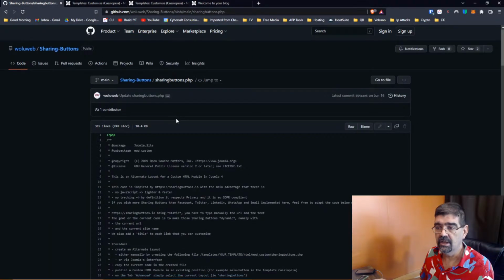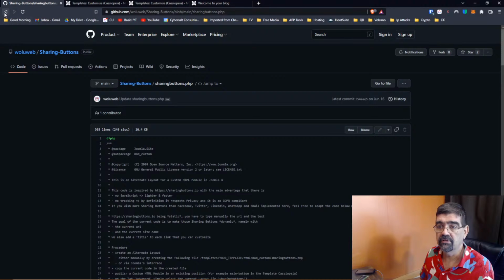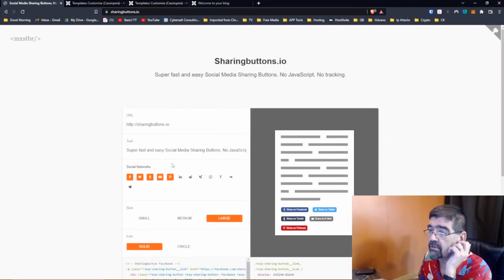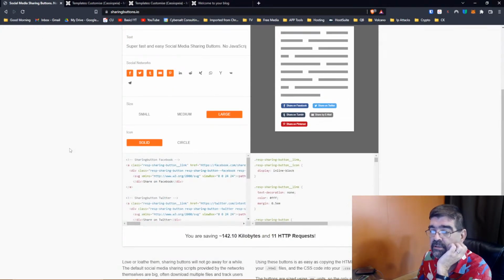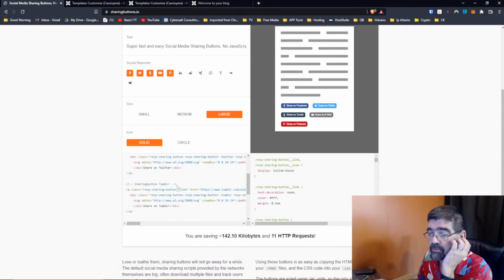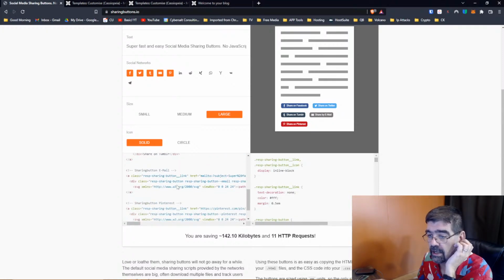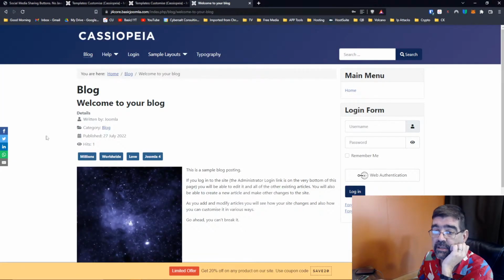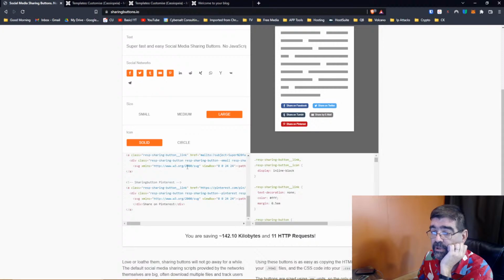We actually did not even look at sharing buttons, as the code was inspired by sharing buttons dot io. Super fast and easy social media sharing buttons. No JavaScript, no tracking. Oh, and here is where you can put the code. And look, here's where you can get other things that you want to share. So for instance, we don't have Pinterest on here, do we? If we were going to add Pinterest, we would take this.